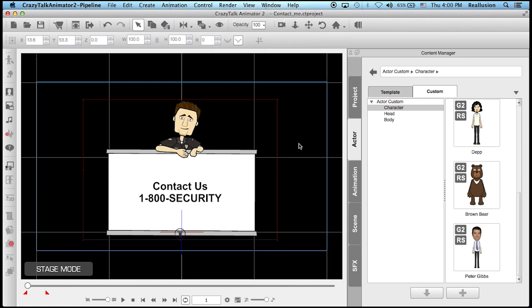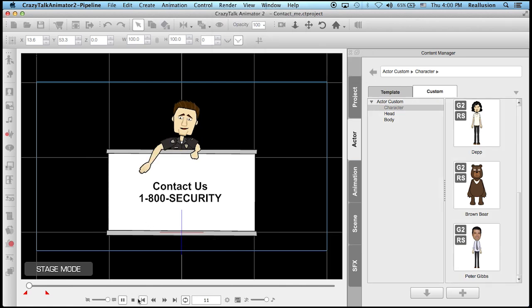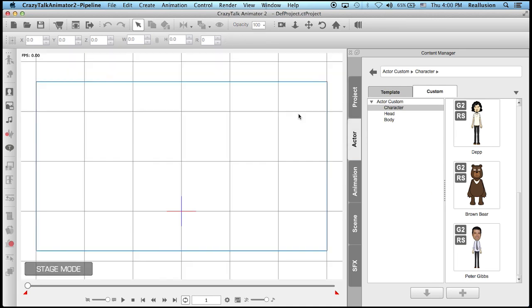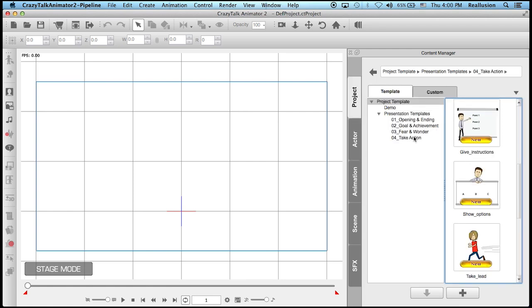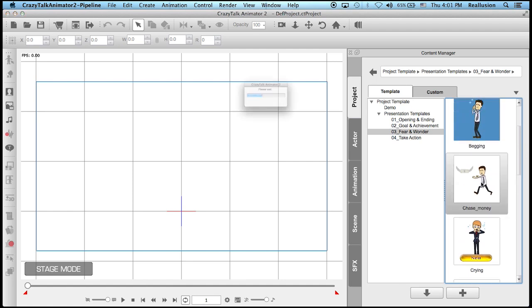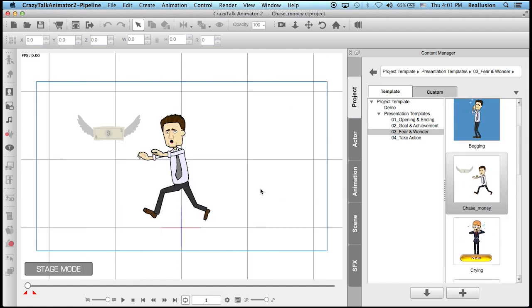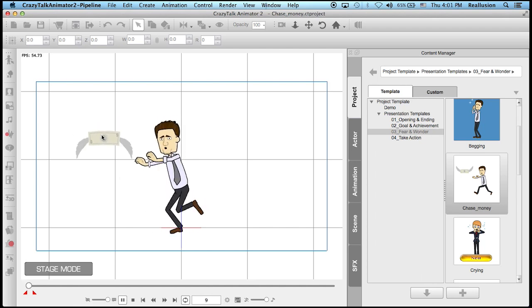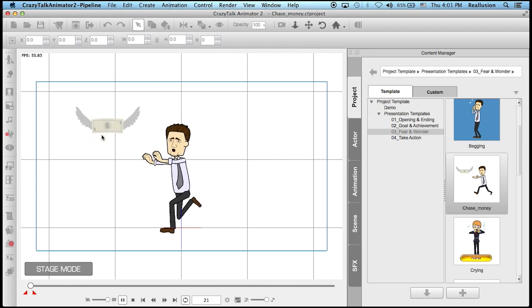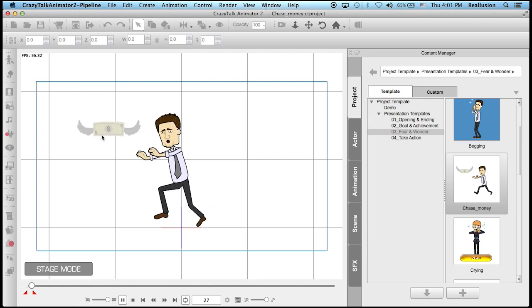Okay, pretty cool stuff. The last part I'd like to show you is how to customize another project with your own company logo. So let me Control N this. We're going to start from scratch, and I'll go to Project. And inside Fear and Wonder, I think we have a project right there where this character is chasing money. Okay, so this money prop is basically a static prop that has different sprites inside, and it gives the illusion as if that bill is flapping around.